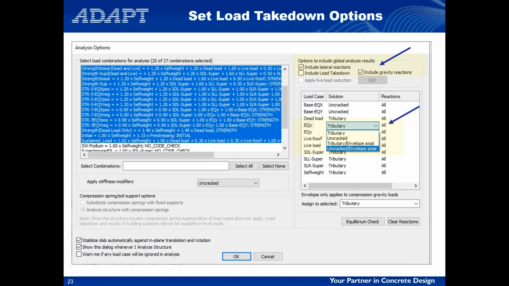Consideration number two is where I've highlighted here, EQX. What Builder allows you to do at each stage of analysis, when you're doing load takedown, is avoid what you would otherwise potentially be doing, managing these different reactions in spreadsheets. It says, well, here we have a mat that we want to analyze.